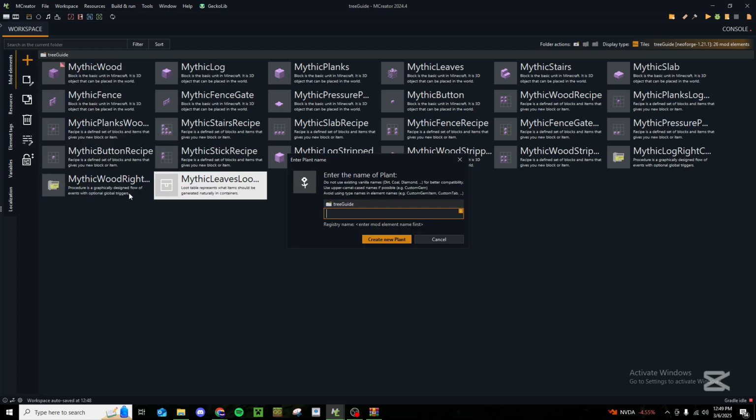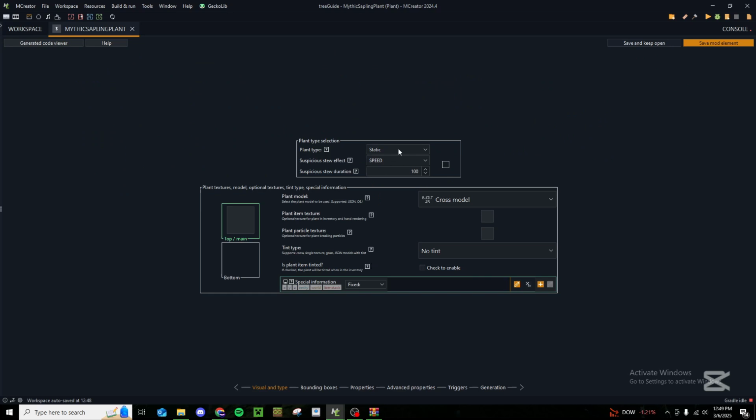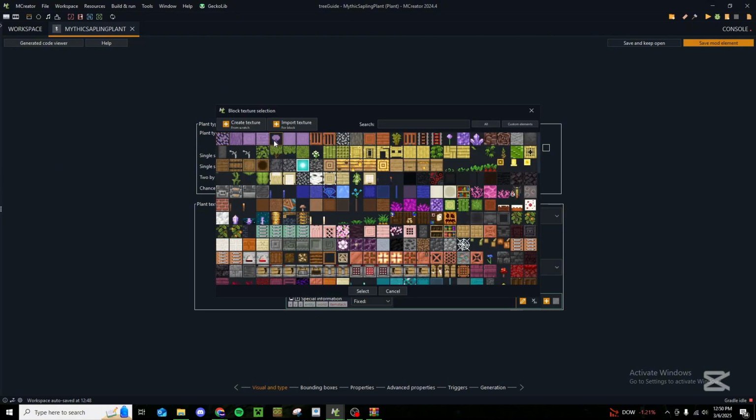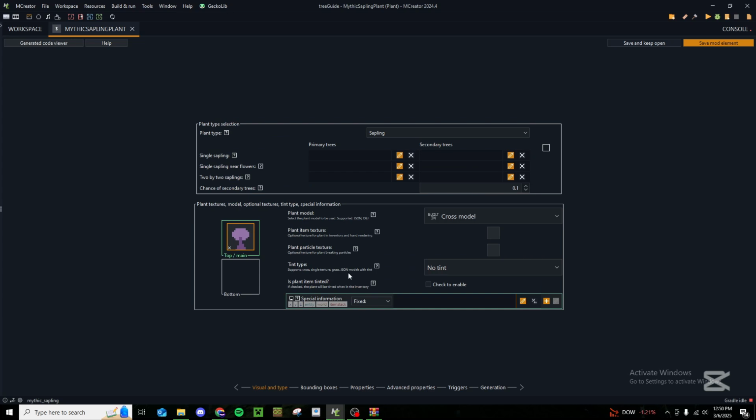Now, for now, we're going to go ahead and add a plant item. I'm going to call this Mythic Sapling Plant. Although I would recommend just calling it Mythic Sapling. I'm calling it Plant because later I'm going to show you how to use it using a block, and I'm going to call that Mythic Sapling Block, just so that they have different names and I can differentiate between them. We're going to go ahead and create this new plant and set it to a sapling type. For now, we can leave all of these things empty. Set this texture here to our Mythic Sapling texture. Press OK. All of these settings should be good.